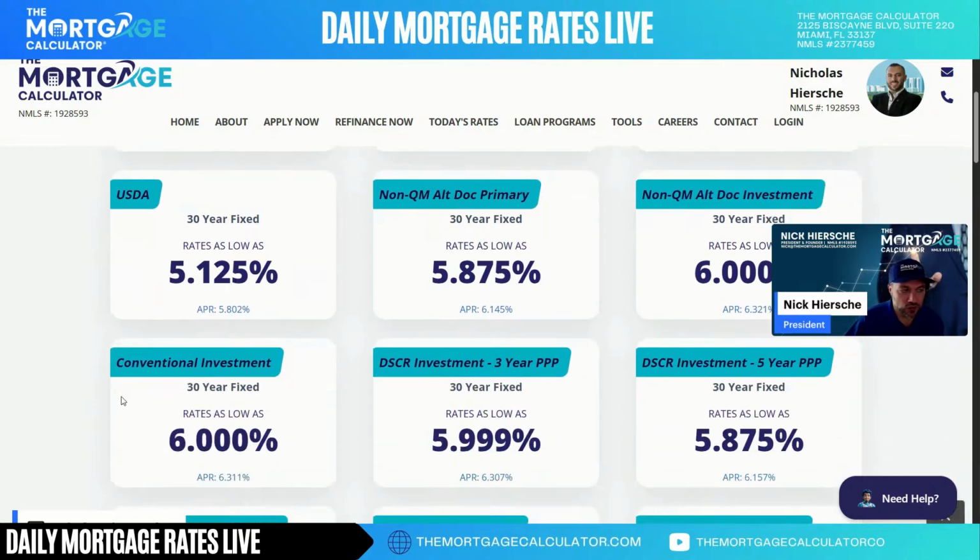And we want to compare that to our conventional option for an investment property. Rates coming in today, same rate 6%, final APR 6.311. So a touch lower on the fees there for conventional, but most of our investors typically like to use our alternative documentation option. Always great to compare those side by side.